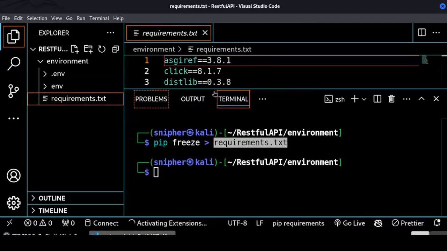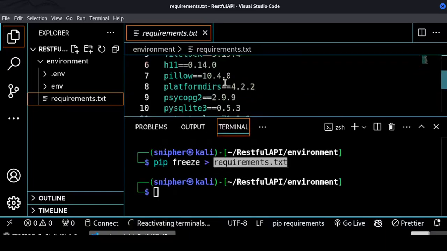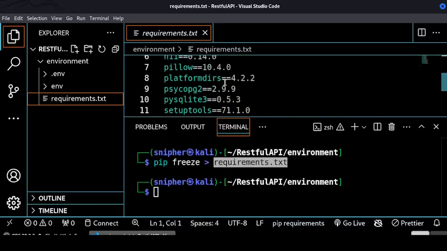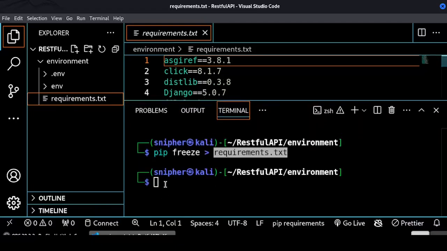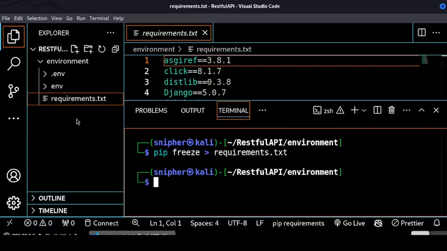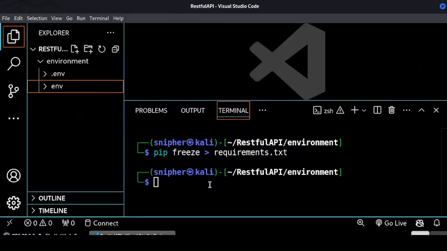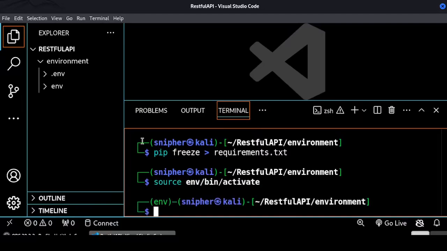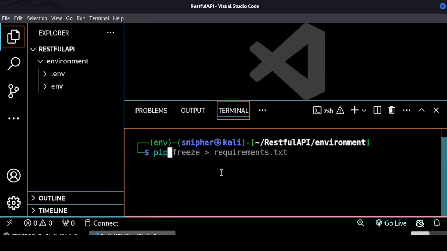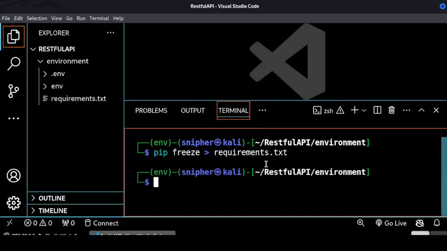So let me delete this. For this, I made a mistake. I did this with all the packages that have been installed globally. So let me delete this one, and then let me activate one of the virtual environments that we have. So let me activate env. Remember, we installed Django in env, and now let me freeze. So pip freeze requirements.txt. So it will be able to print all the packages that are installed in this env.